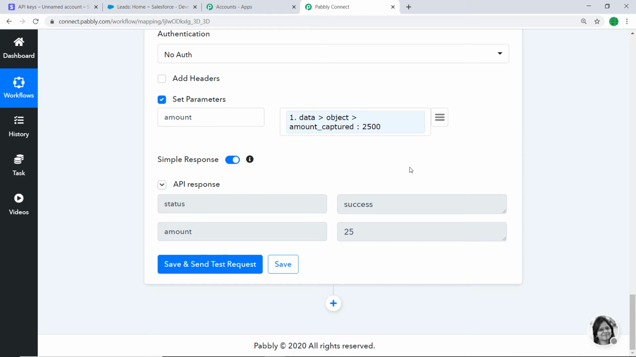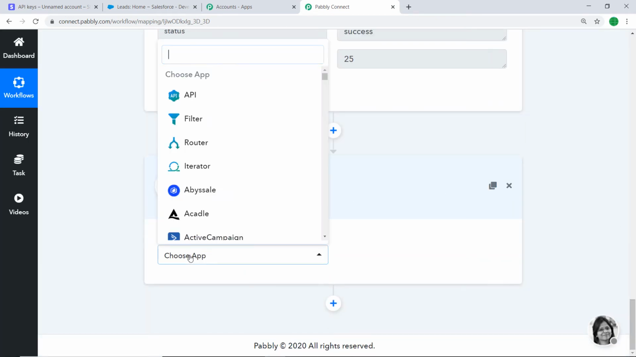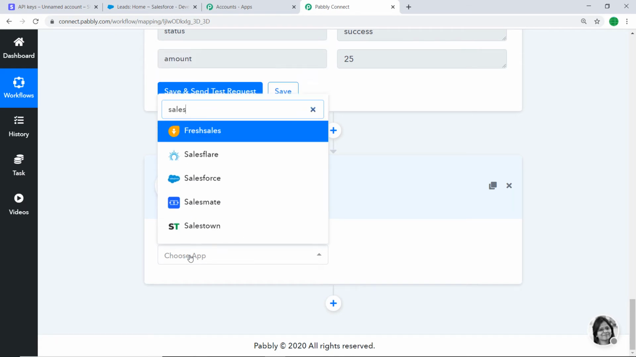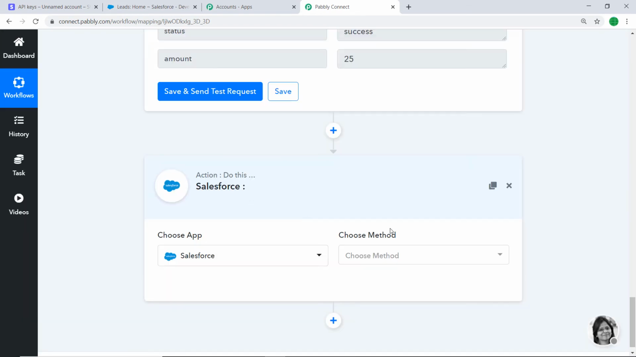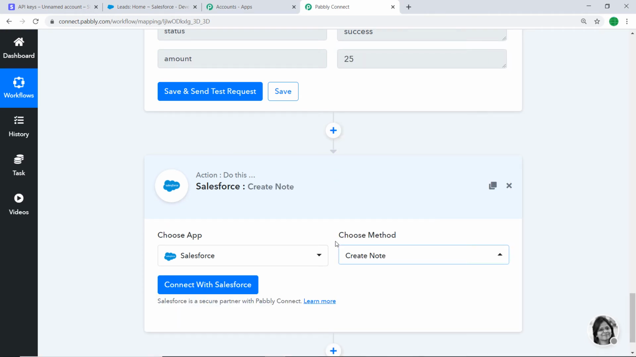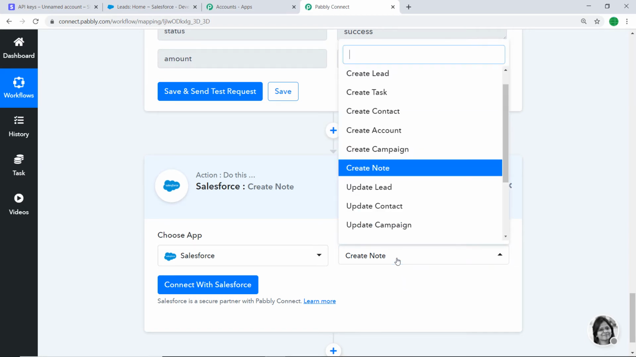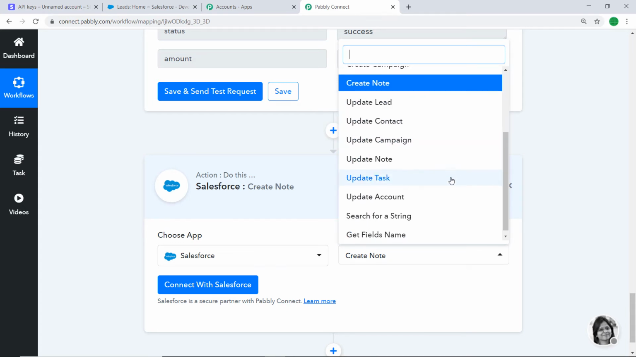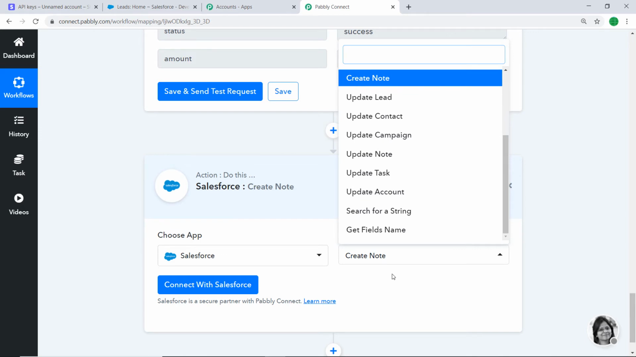Now we have to sync this data into Salesforce to create a note. So to do that, you know the drill, just click on this plus button. So again in the choose app, this time we will add Salesforce because we want to sync the data into Salesforce. Now in the choose method, since we are interested in adding or creating a note, choose method has create a note. Now create a note is basically an action. Similarly, like triggers, there are many more actions like create contact, create task, create lead, update contact, and so on. However, just like the triggers, if you don't find the action of your choice, you can request us at admin@pabbly.com to custom build an action for you.